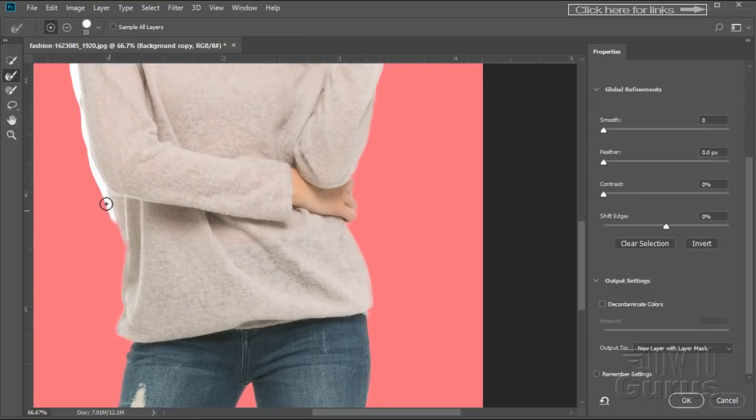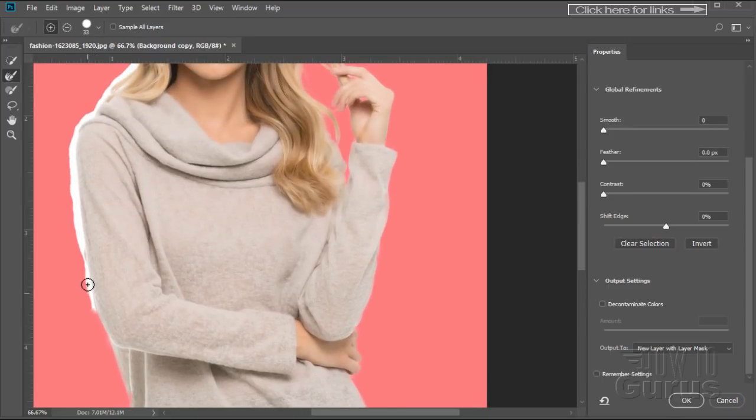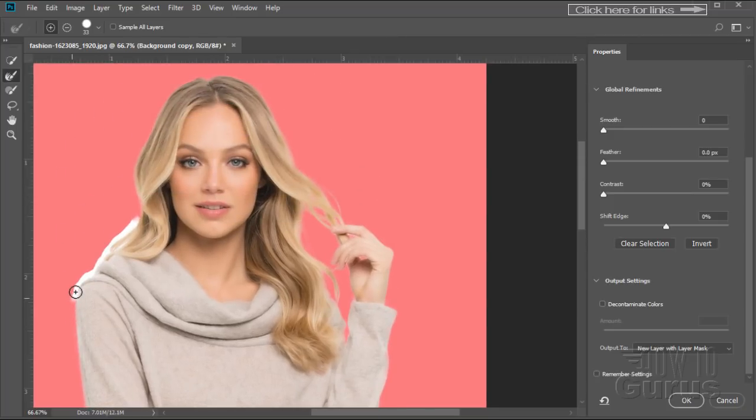Okay, let's just move up. I have a link for that tutorial on how to use the pen tool to make selections. You'll find that in the description. Okay, just go ahead and finish up around here on this other side. And there we go. There's our basic selection.